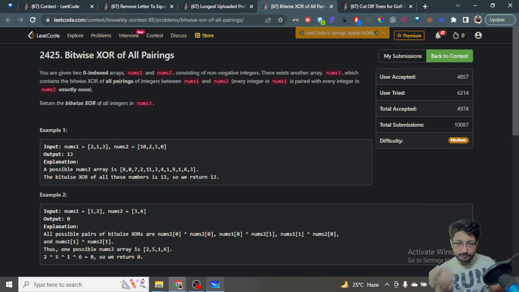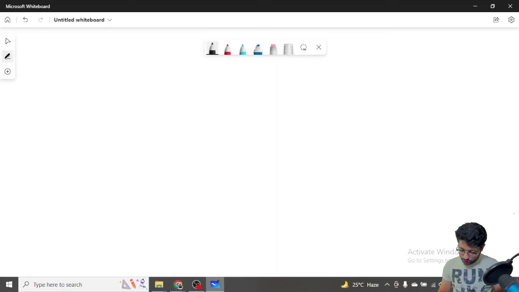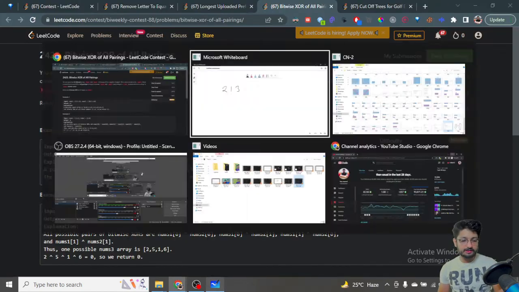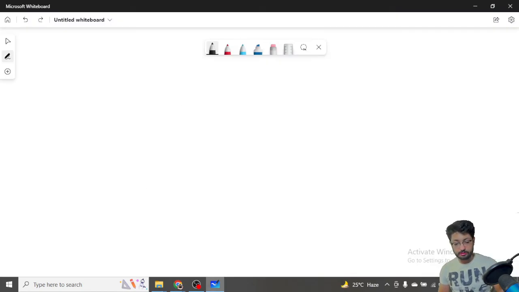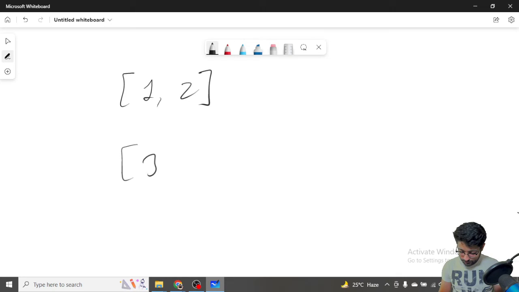Now there are multiple types of XOR. So let's take an example and try to understand how we can solve this problem. Let's say it is 2 1 3, or let's just take the second example only. It will be more intuitive because it's very small. So 1 2 3 4. The first array has 1 and 2. The next has 3 and 4.